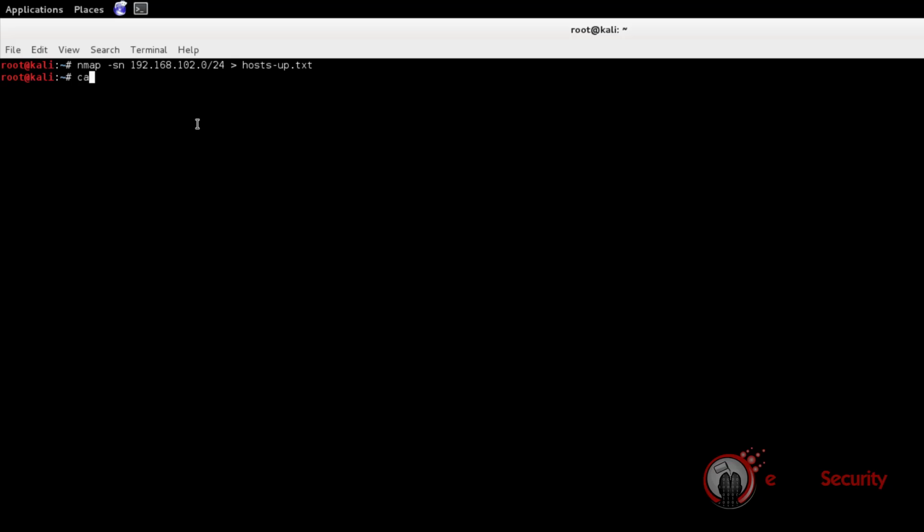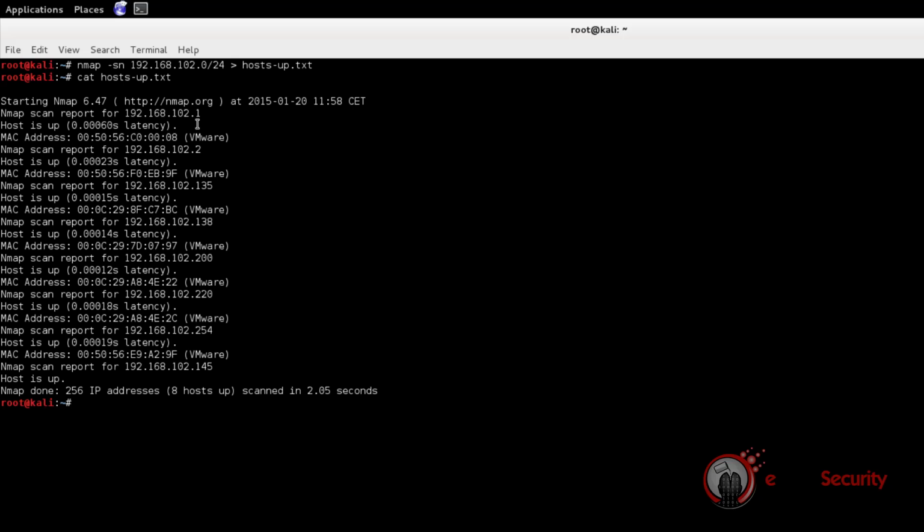To verify the file, we can cat or list the content of the file hosts-up.txt. As we can see, we have the same results of the previous scan.